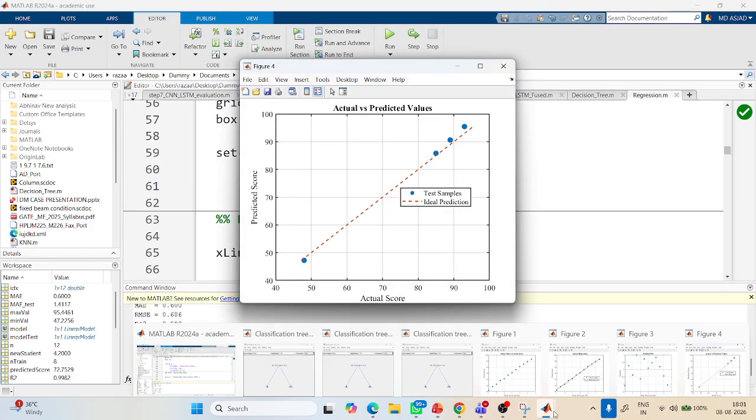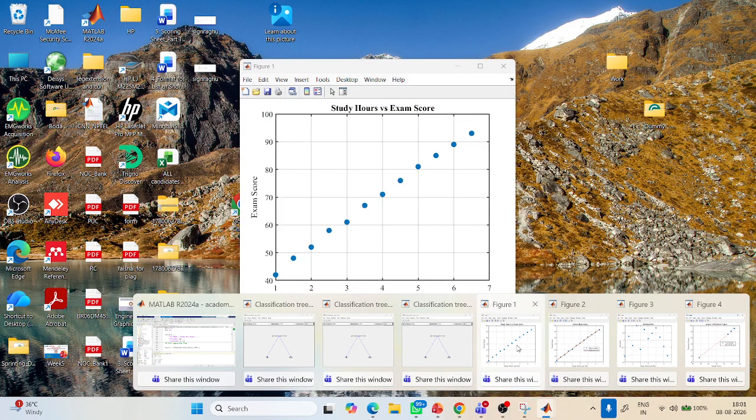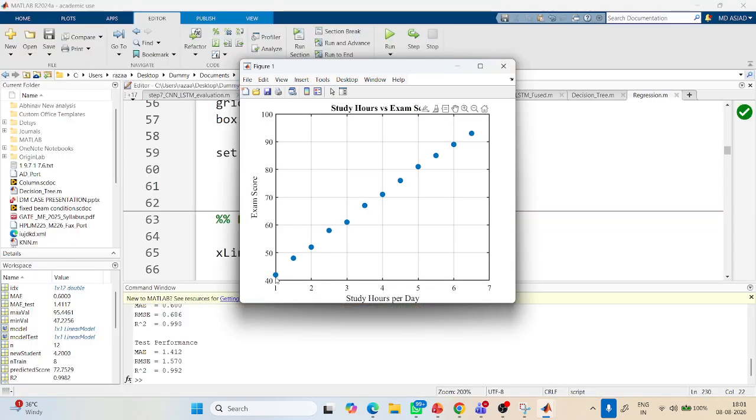So this is how the data looked. Once they studied for 1 hour, they got 42 marks. Once they studied for 1.5 hours, they got 48 marks. This is how things went.